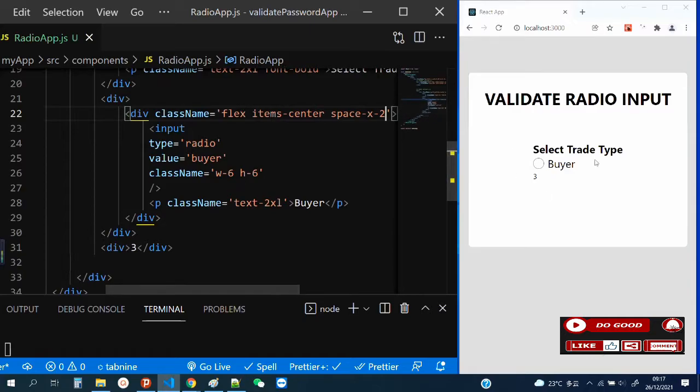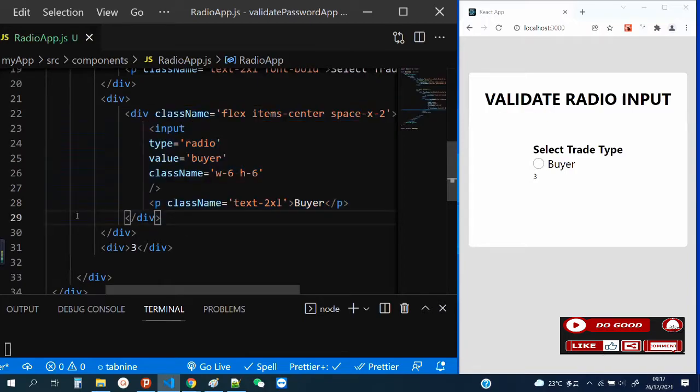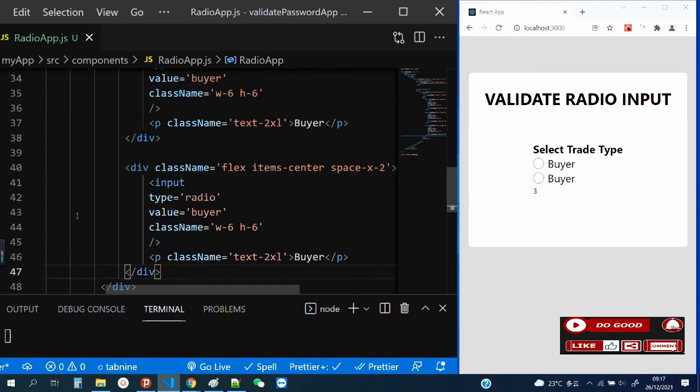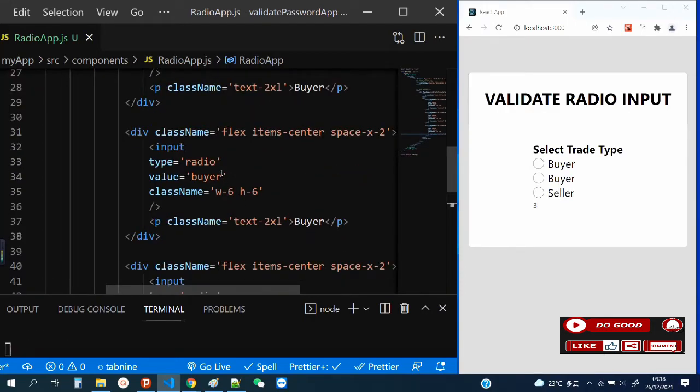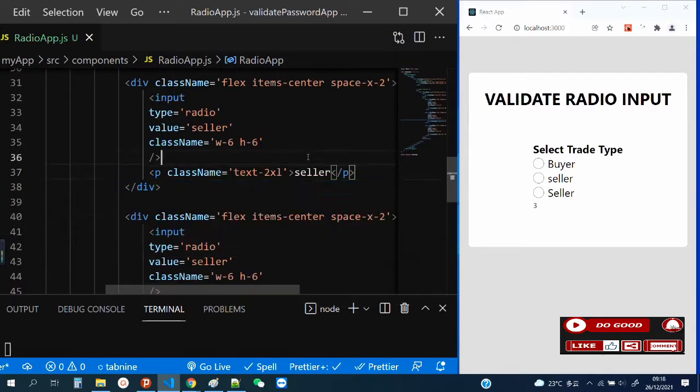So we're going to copy this 3 times. So this div, we copy. So we do that for the others. So we change this to seller. It's the seller. And the last one is what? Both.